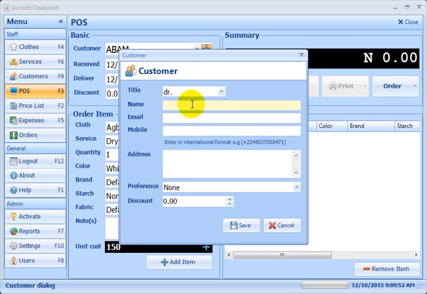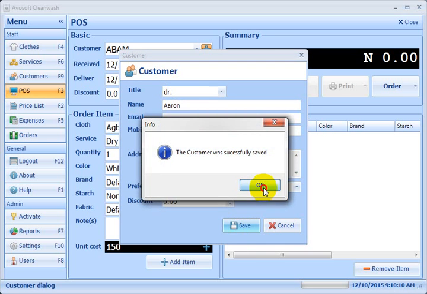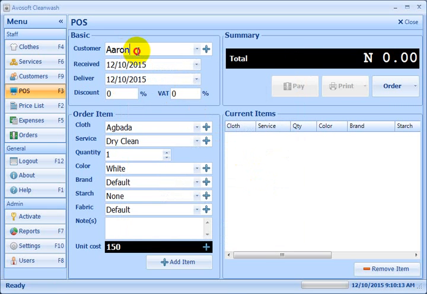Let me add the customer, say Aaron. The name is the only required field, but if you are going to be sending email and SMS, you need the email and the mobile number. The mobile number should be in international format. Okay, save. So you can see that the customer Aaron is displayed there.